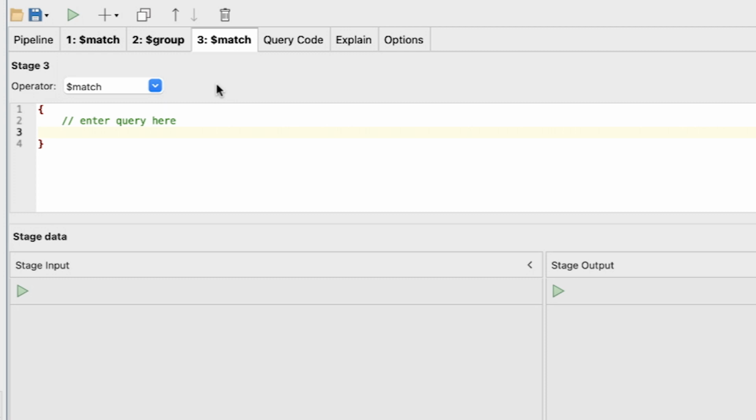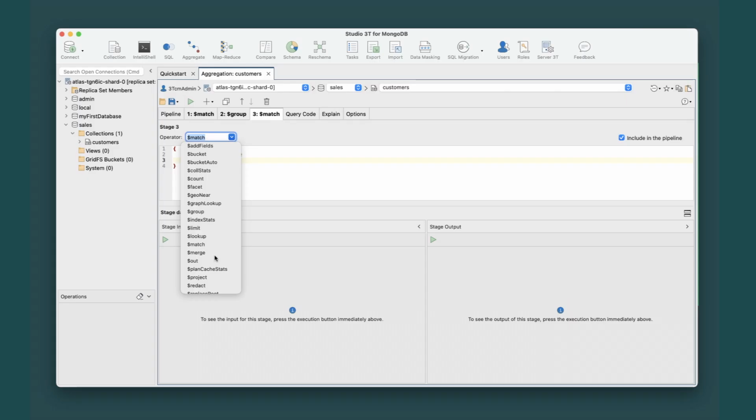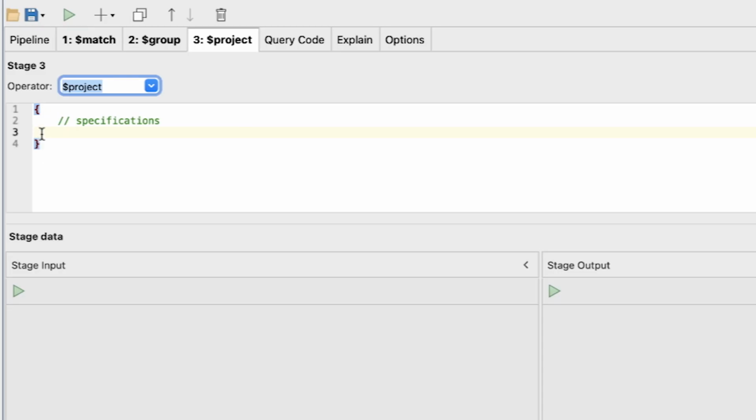In this stage, we want to specify which fields to include in our pipeline. We'll do this with the Project operator, which you should select from the Filter drop-down list. Once selected, the aggregation editor will automatically have the curly braces and a placeholder comment. Delete the placeholder and type the following expression.